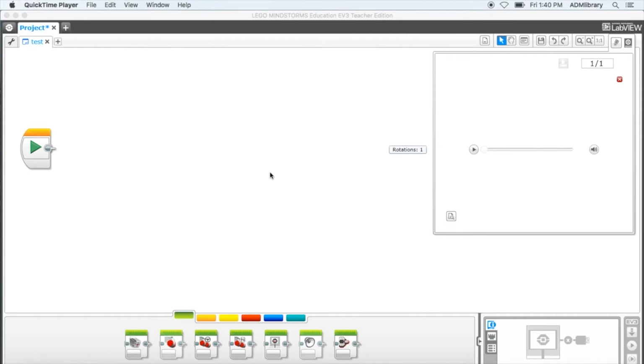So now that you know a little bit about where the different types of codes are kept in these different palettes using this EV3 software, we're going to go ahead and make a code for our EV3. We're going to try and make it do some basic movements and play a sound. So you can see that we've got our start button, which is always needed for a project.